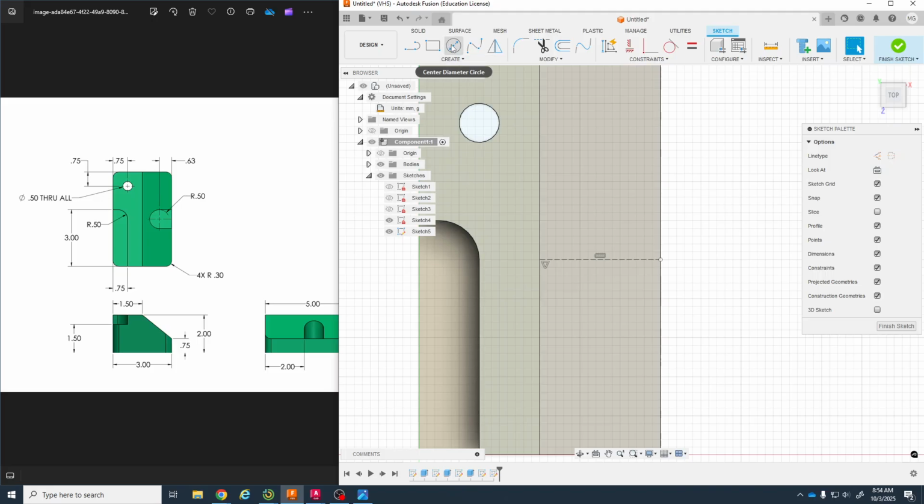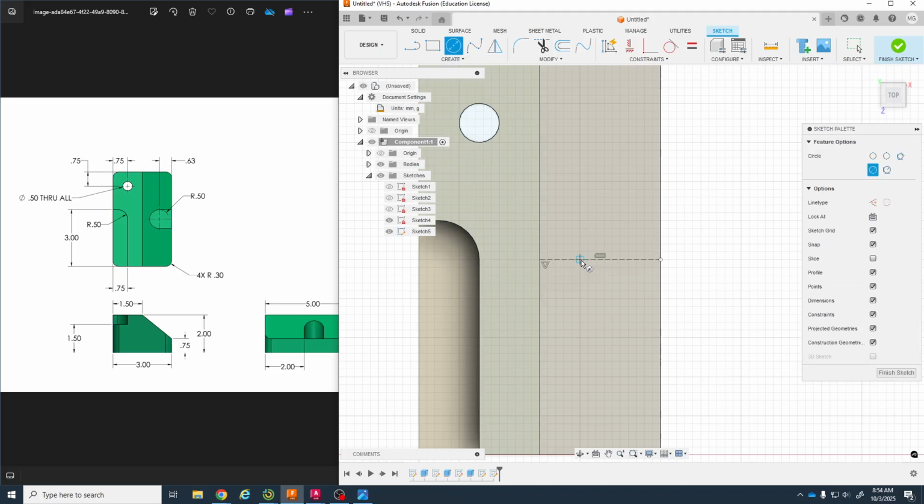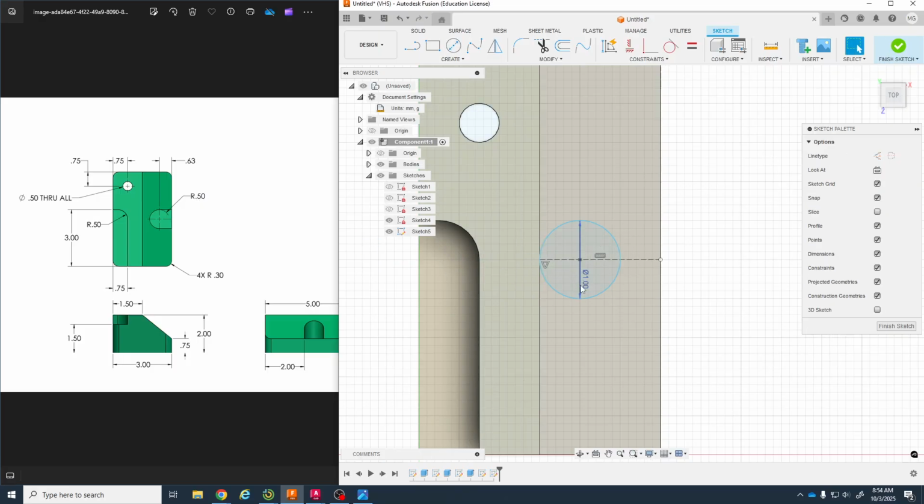All right, we need a circle on that line somewhere. The size of the circle is radius 0.5. So since I'm making a diameter circle, I need to double that value. So that becomes 1. Does that look right?